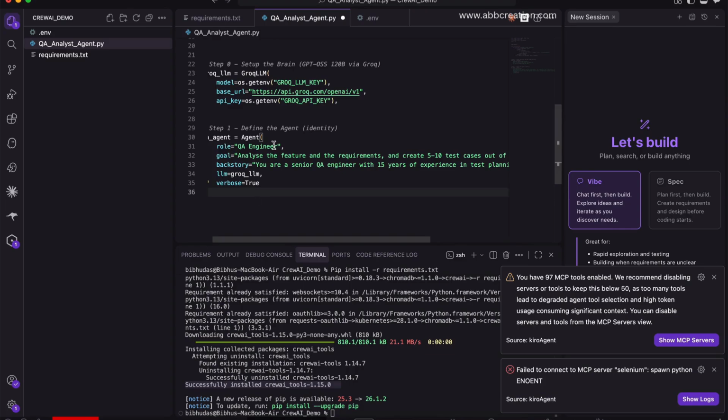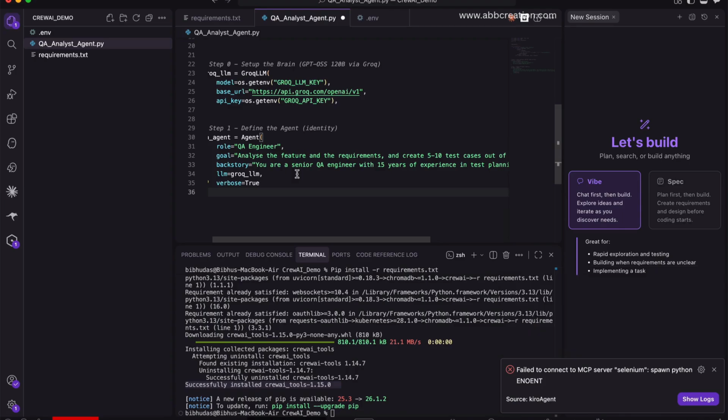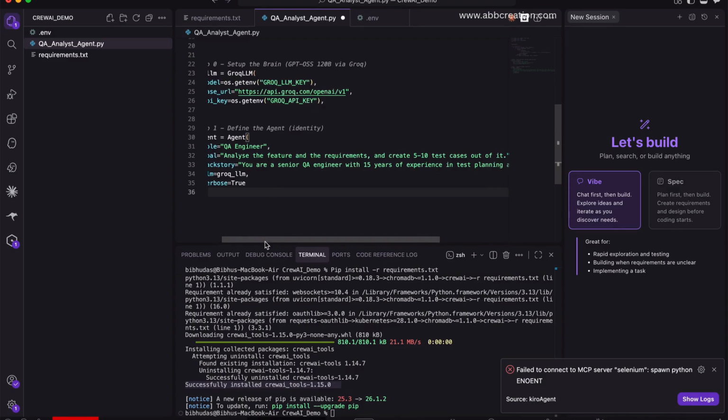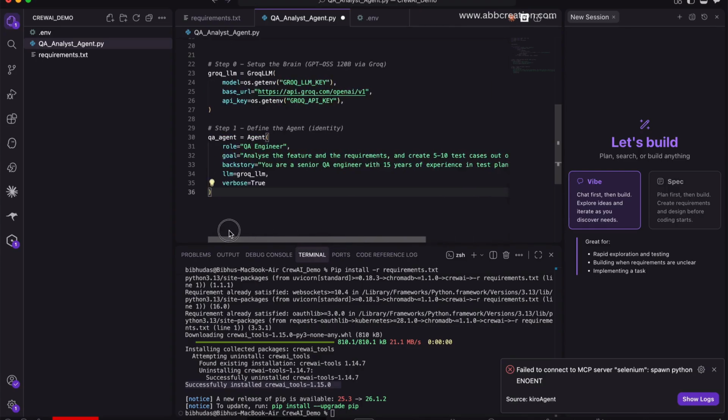So I'm giving an identity to the agent, and the goal: you are a QA engineer responsible for analyzing and generating 5 to 10 test cases. And in the backstory I'm saying you are a senior QA engineer with 15 years of experience in planning and designing test cases, and so on. Once I have defined the agent, I have to allocate the brain, the LLM, to that agent. Only then is the agent able to think, work, and deliver the work to you, right? So I'm defining the LLM equal to Grok LLM. That Grok LLM is coming from the previous step, where you defined your model, or your brain. Then verbose equal to true is just for your log, nothing else.